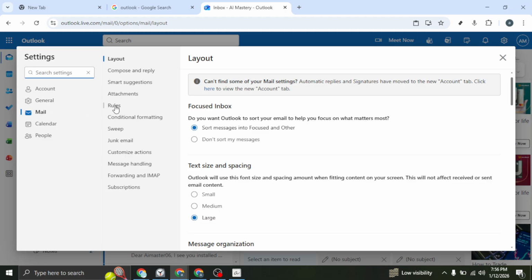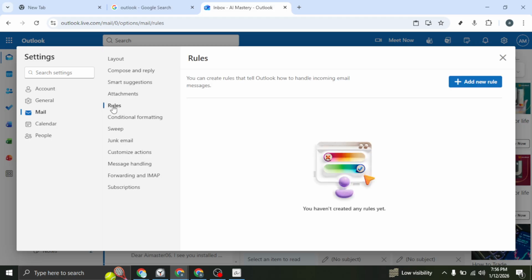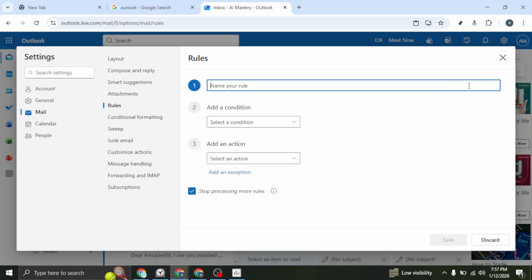This is where you can tell Outlook exactly what to do with certain emails as they arrive. Click the option to add a new rule. You'll be asked to name it, so give it something clear and memorable, like Move CC'd emails. Names matter when you come back later to review or adjust your rules.